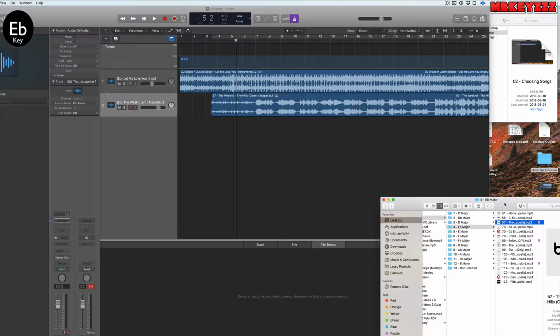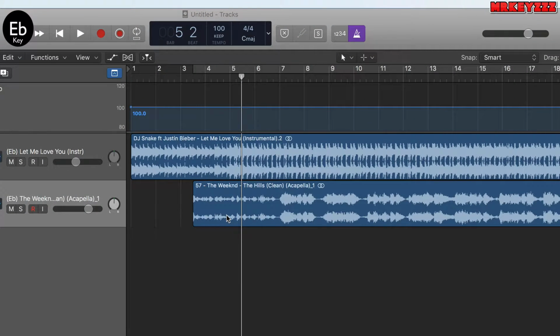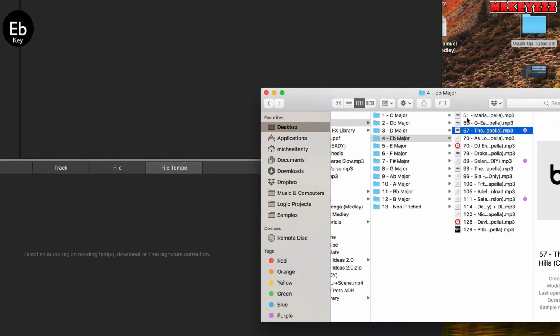Now, the second most important thing is that the tempo of the songs that we choose for our a cappella are very close to the tempo of the instrumental. The tempo of this instrumental is 100 beats per minute, and you notice that the tempo of the Weeknd song is 57 beats per minute. I've labeled all the beats per minute for the songs right over here. This is also something that you can Google, the beats per minute of the song.